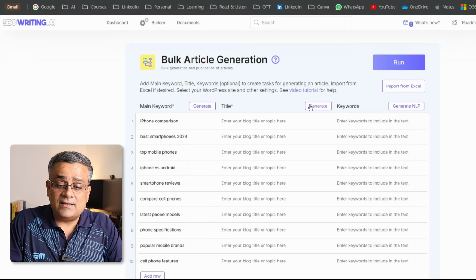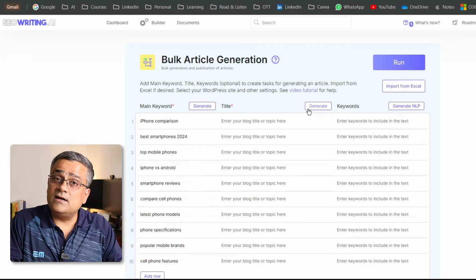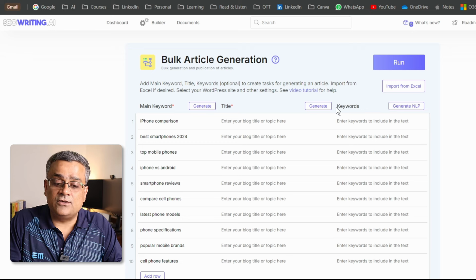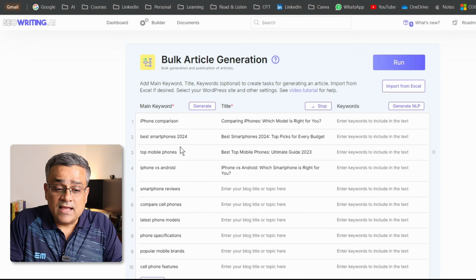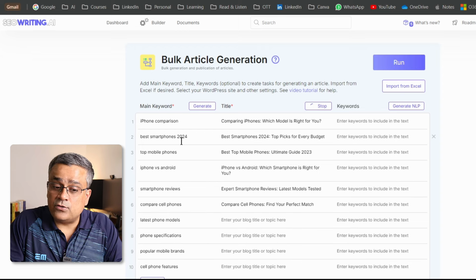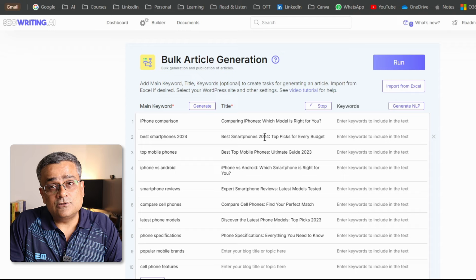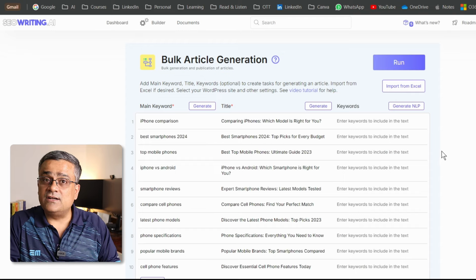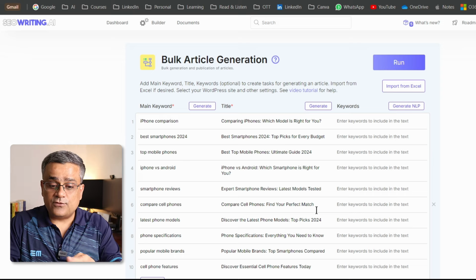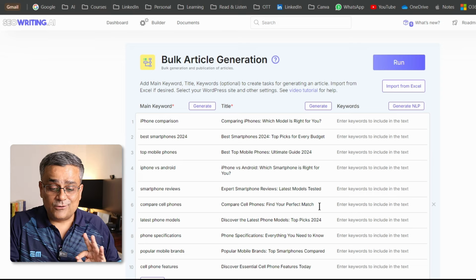Now, similarly, if you click on generate, it will generate titles against all those main keywords. If I click on generate, it will also generate that. You can see one by one it is generating. One thing to notice here, earlier we changed this year to 2024. That's why our title also changed and it is for 2024. So this is the way. Now you can see it also generated all those titles. Now I changed a couple of 2023 to 2024. Now this is the list.